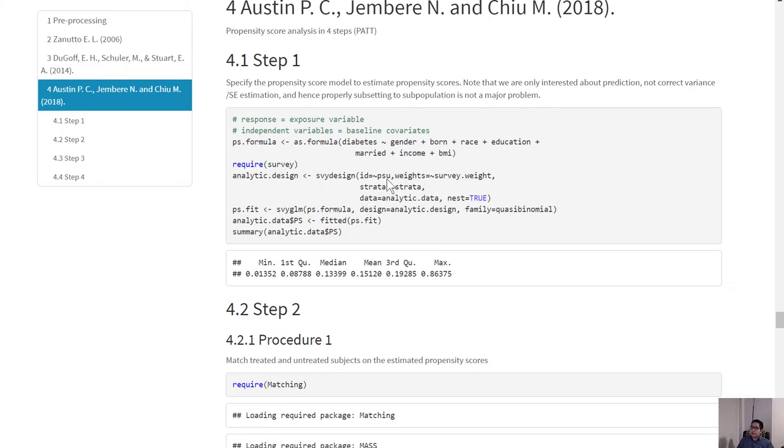So in here we are simply using the subsetted dataset as well as all of the survey features as survey features, not as covariates, to estimate our propensity scores, and that will give us our propensity score.